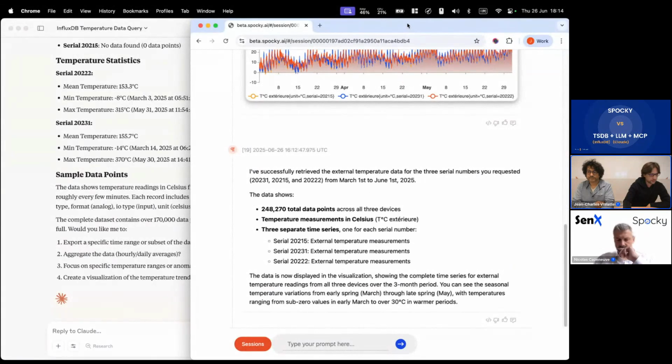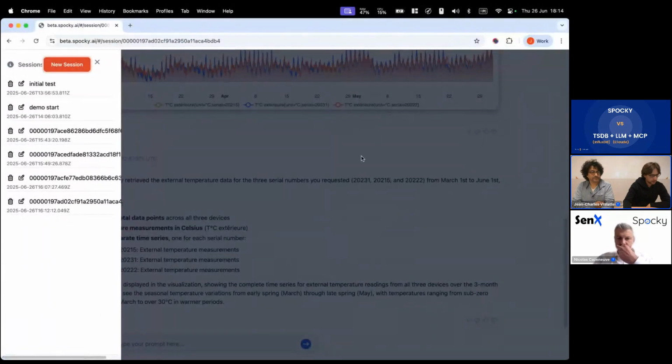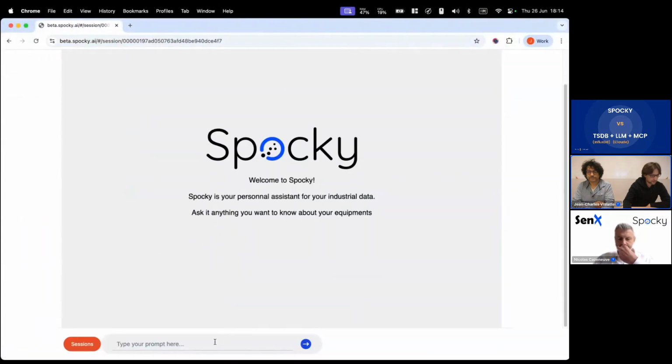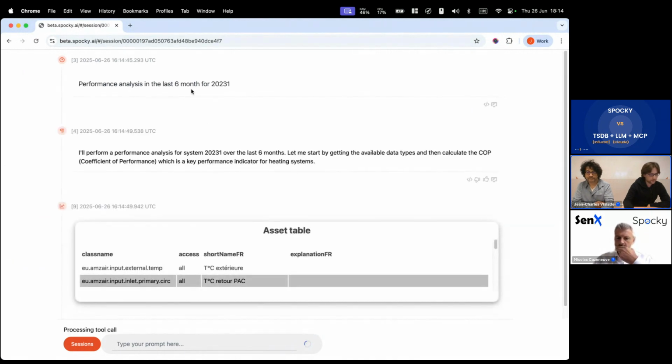But now let's try something more challenging. This time, we'll do something that is more useful than just fetching temperature data. So this time, we'll fetch 6 months of data. We could have asked for a year, for 2 years, for 3 years. We have made it very scalable. And we'll ask this time for performance analysis.